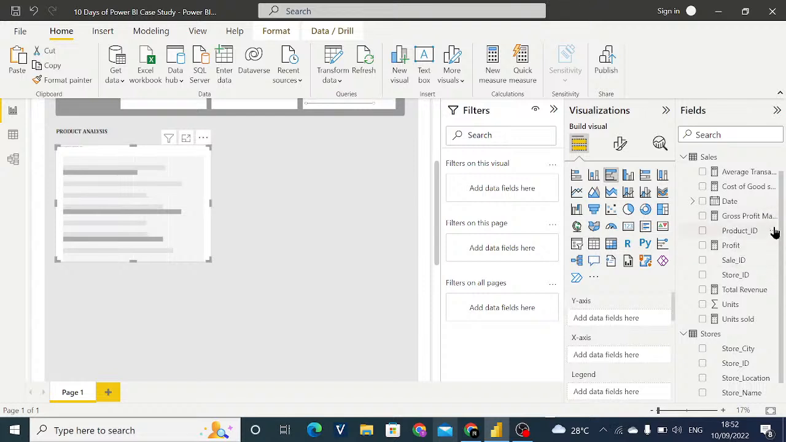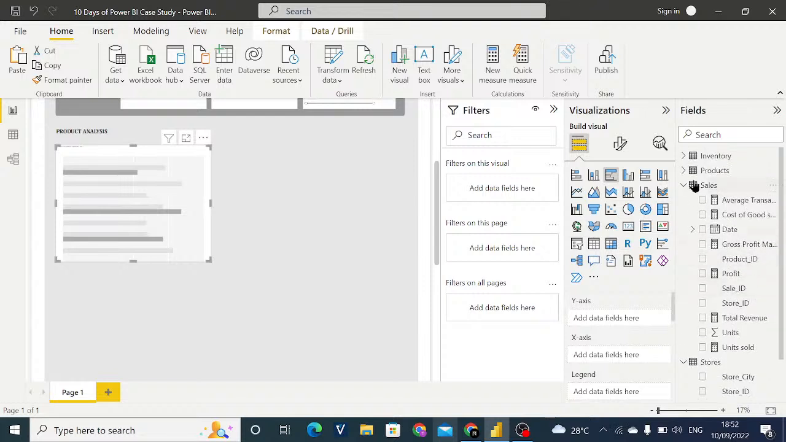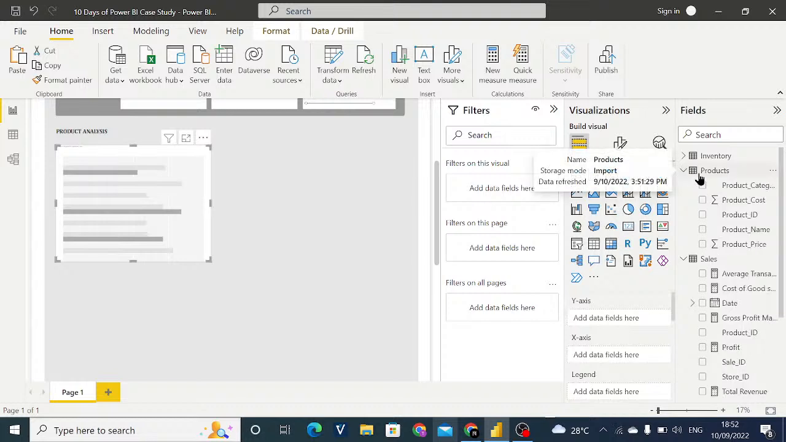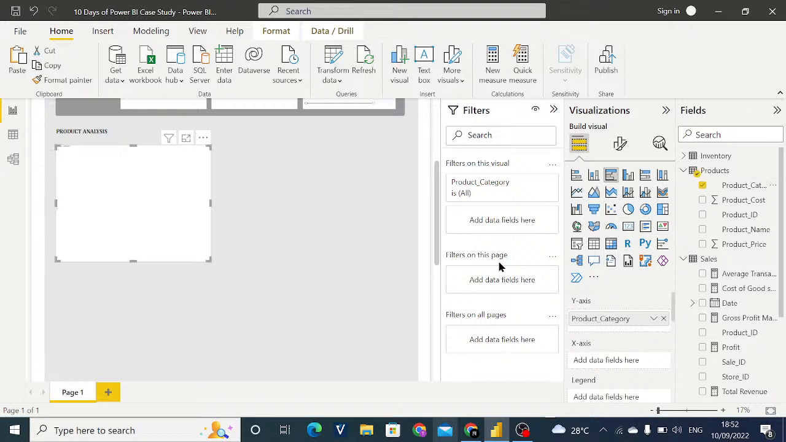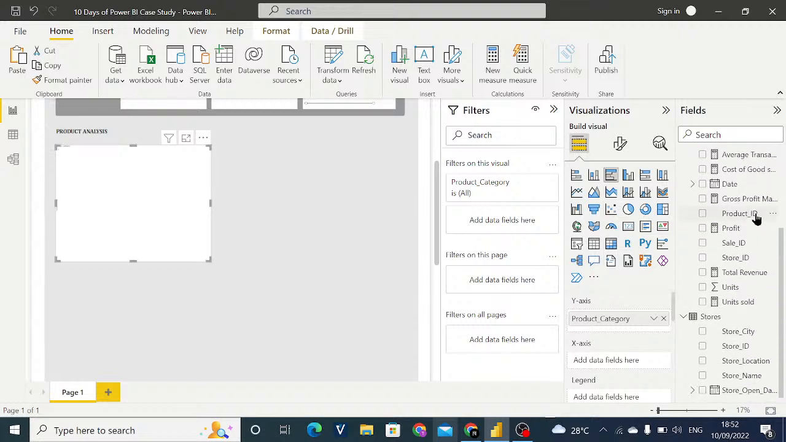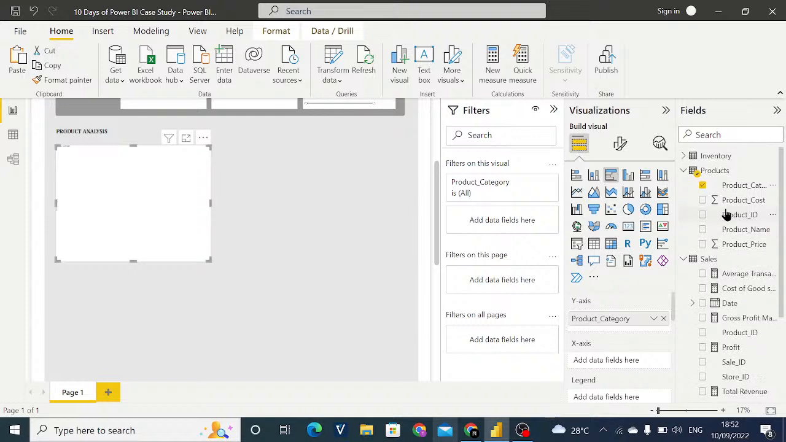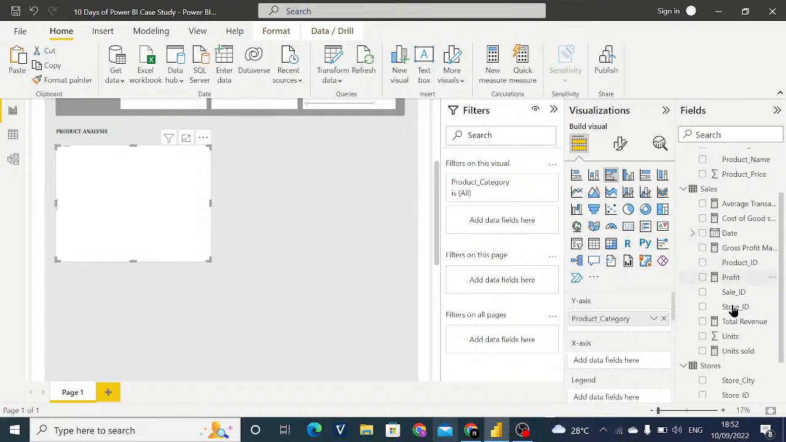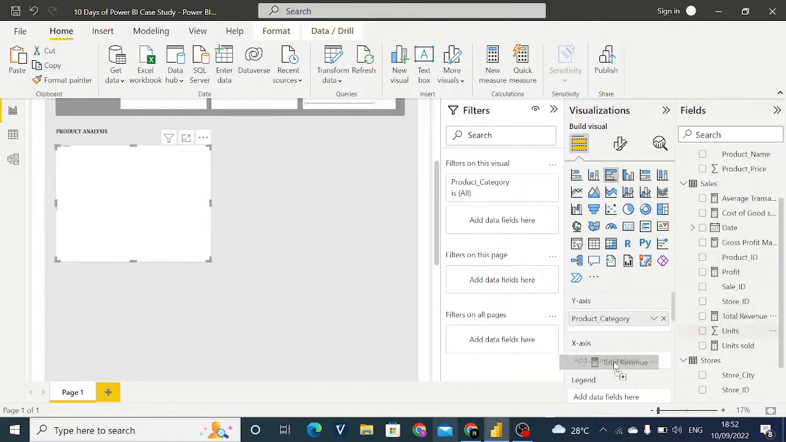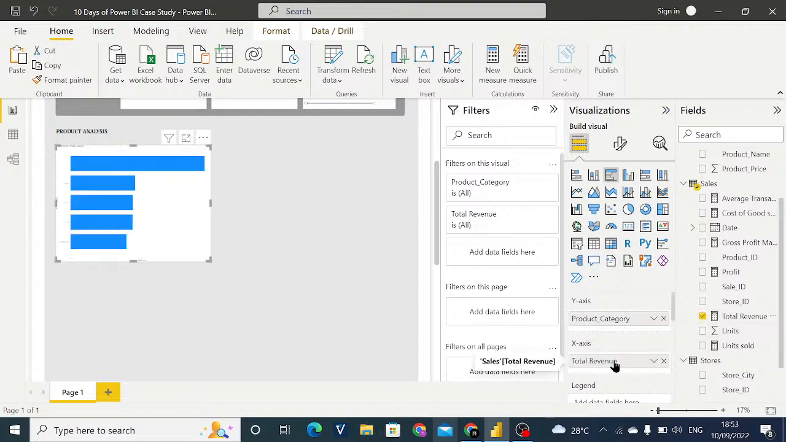So I'm starting off with my product category. So I'm going to go to my product table and I'm going to select the product category on my y-axis. Then I'm going to go ahead and select the revenue, which is on my sales table. Where's the total revenue? This is it. And then I'm going to select the total profit.